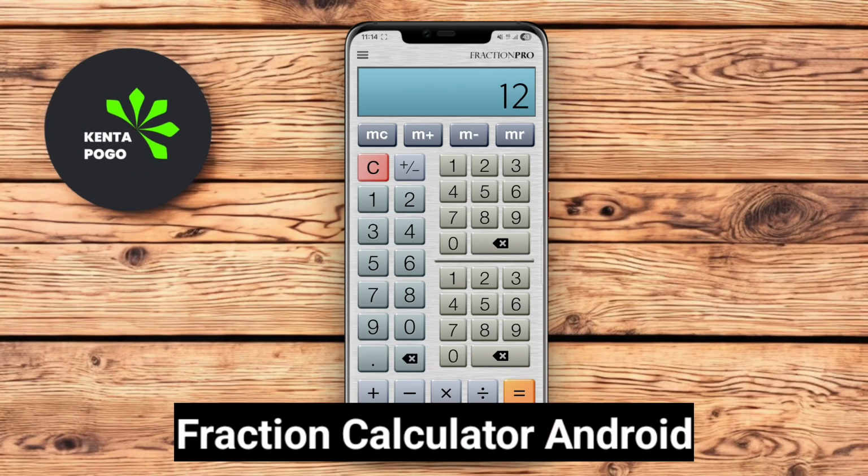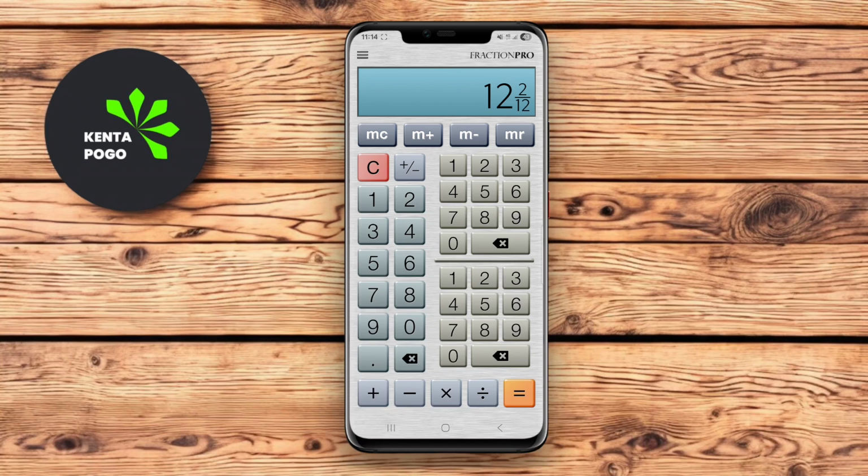Fraction Calculator Android. Fraction Calculator Android is a straightforward and practical app that focuses on efficiently calculating fractions. It supports all basic operations, including addition, subtraction, multiplication, and division of fractions, as well as mixed numbers.